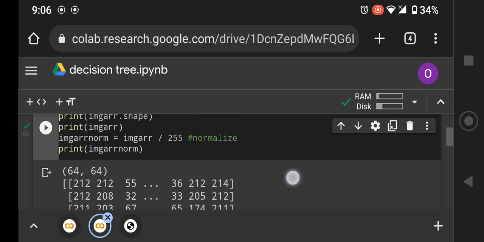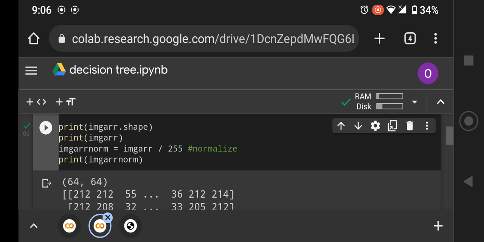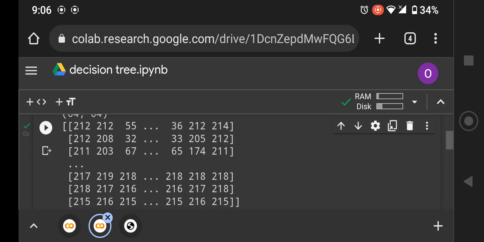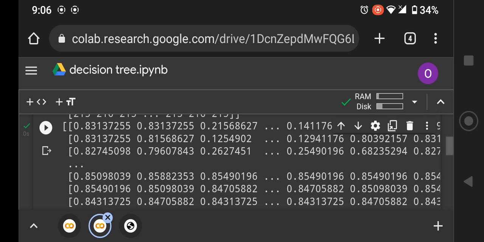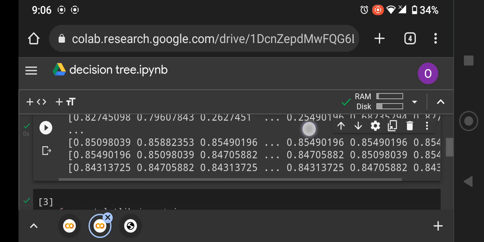So you see, if we print the image shape, it's 64 by 64. And if we print the image data, it has values of 212, 212, 55. So we want to divide it by 255 to get 0 to 1, like so below, 0.25, 0.84.